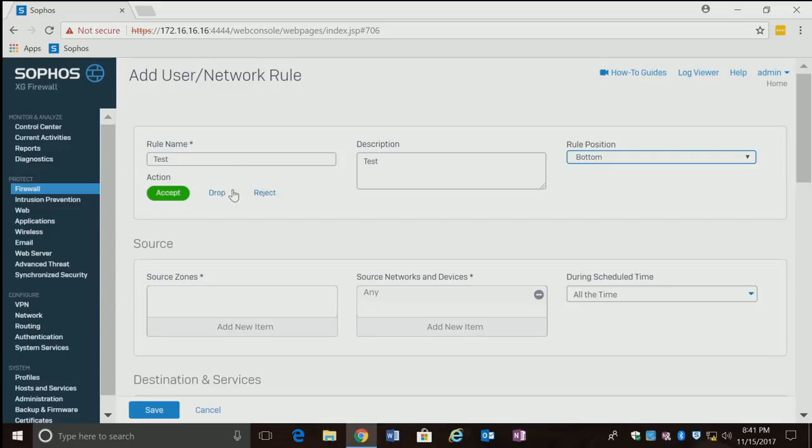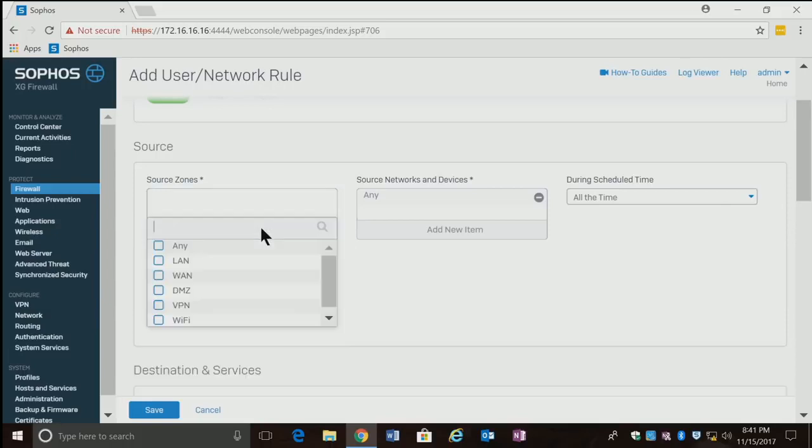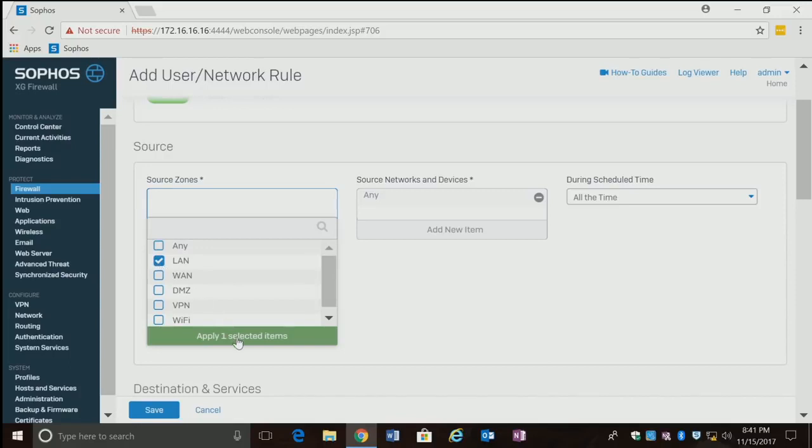I have an option to create a rule to drop or to reject. But right now what we're trying to do is to create a rule that allows all traffic to get to my internet, but passing through the filters and stuff that I want to pass through. So my first decision is what zone. So I'm going to add the LAN zone and say OK.